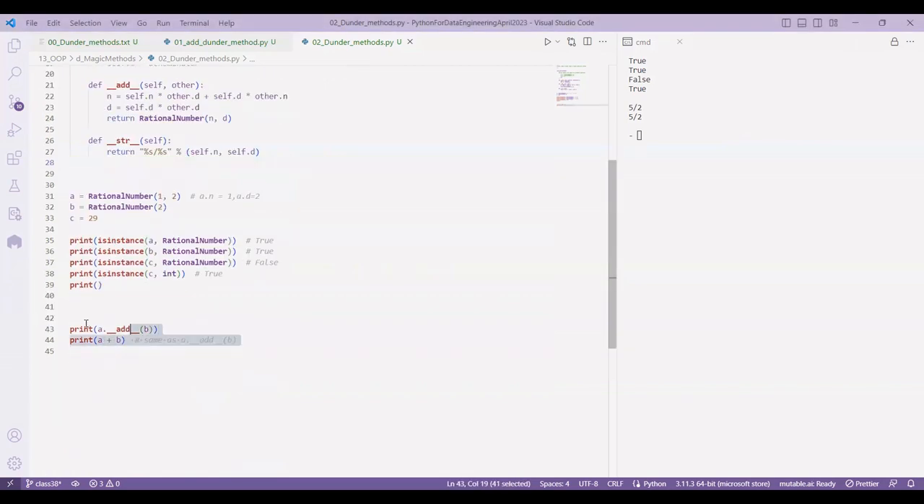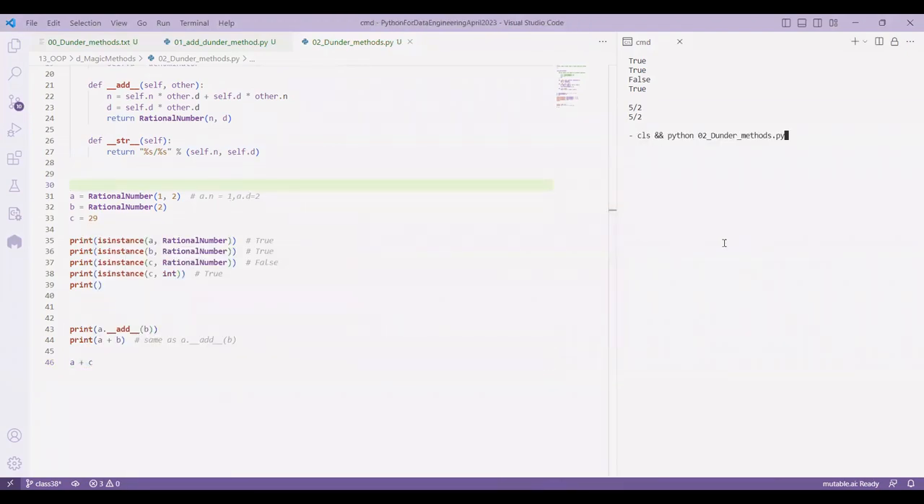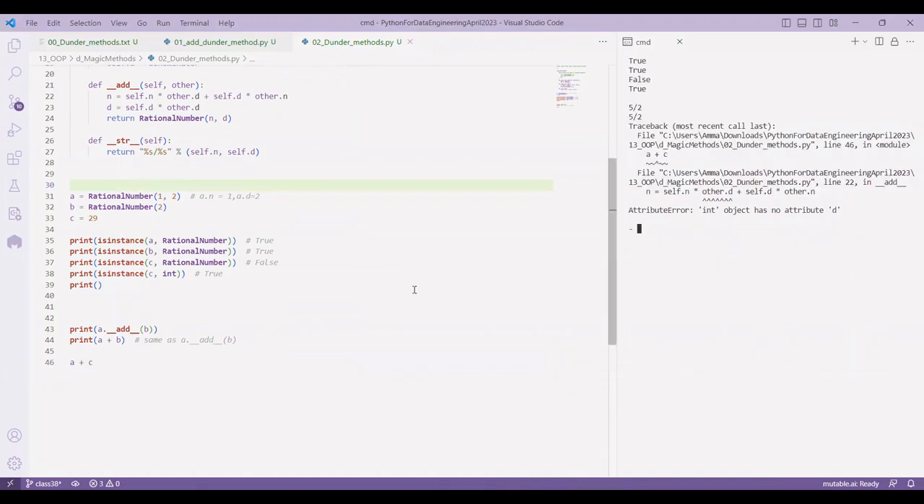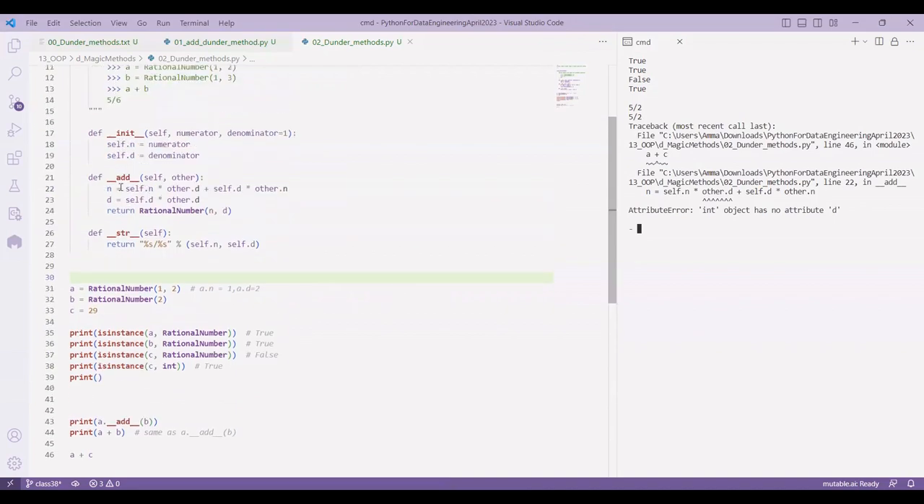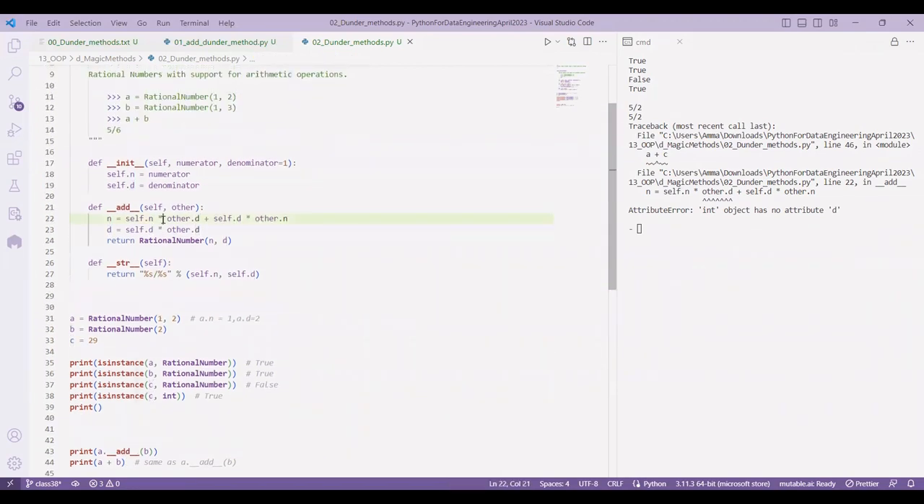Now I want to facilitate addition with another one. Say I want to do a plus c. Can we do a plus c? It will not work. Did you see where it is throwing an error? In the definition itself, because for other dot d, c doesn't have an attribute called d, right? So it will not allow.